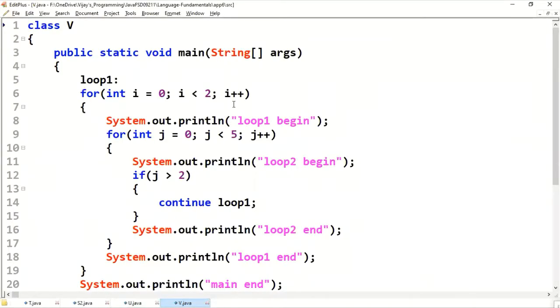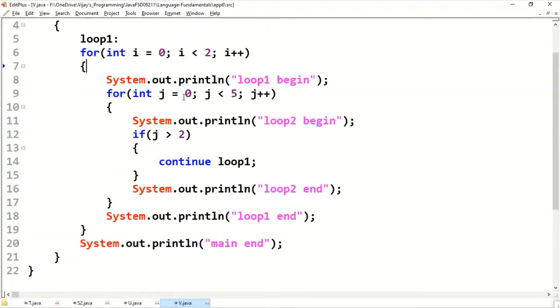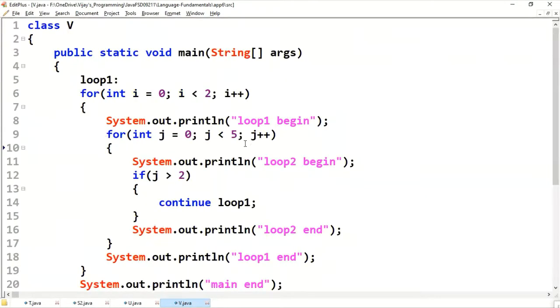Labeling of loops. This program demonstrates labeling of loops. See, here we are specifying which loop to be continued. First, on top of the loop, we can label them.